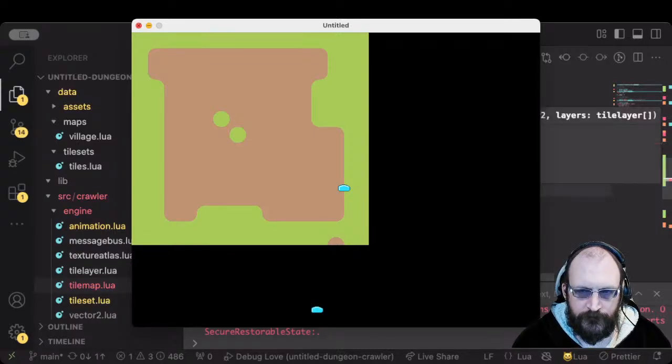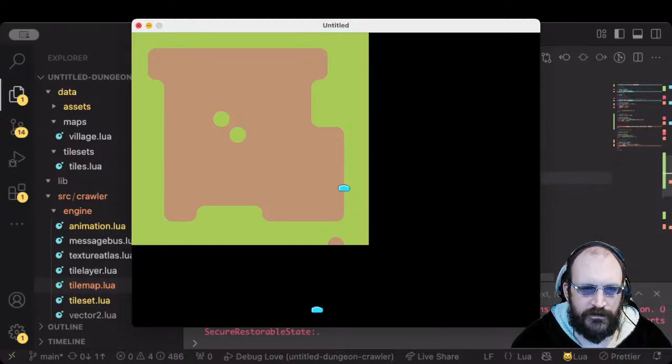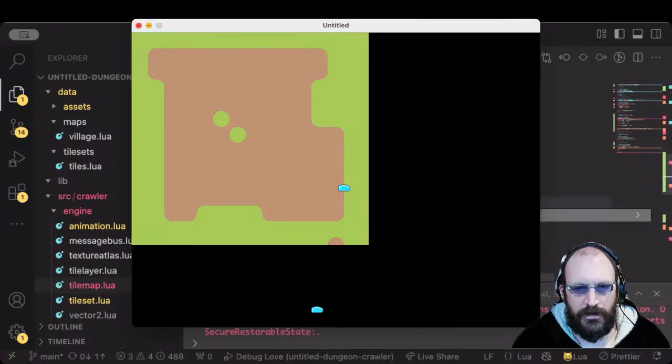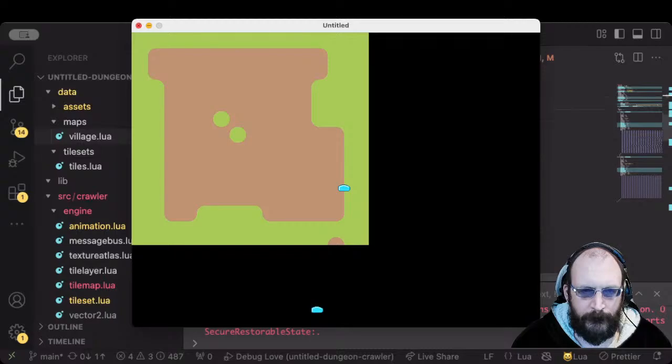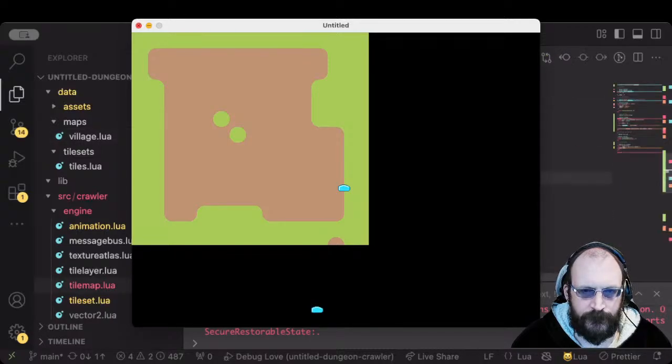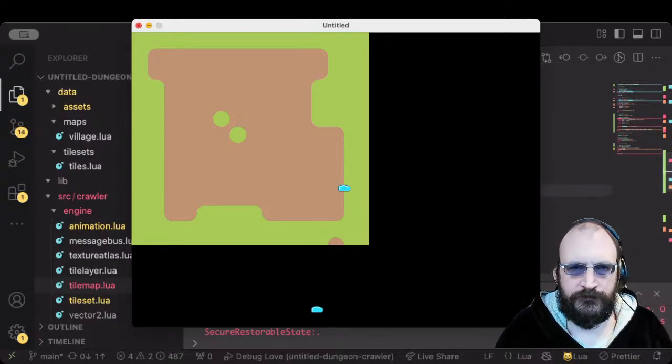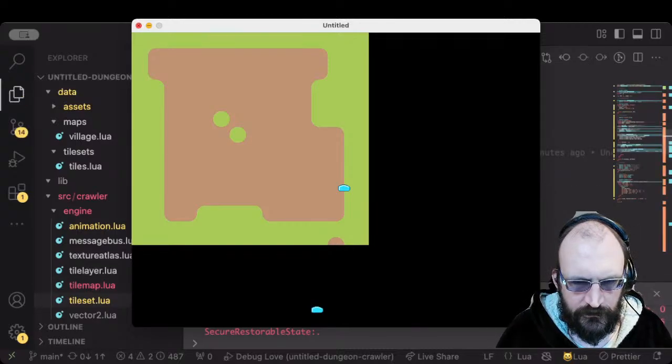data.height, and we'll add layers, and we'll go local layers equals a table, for layer in for in 5 pairs of the data.layers, I think. Actually, the other thing we want is we'll go chunk.